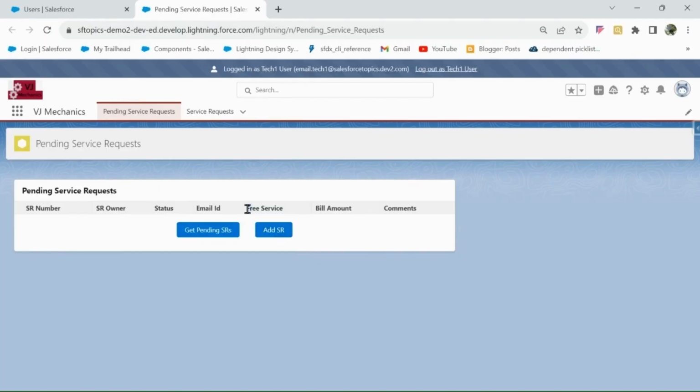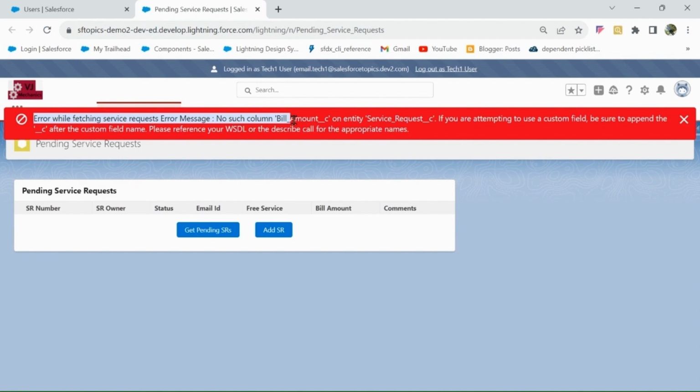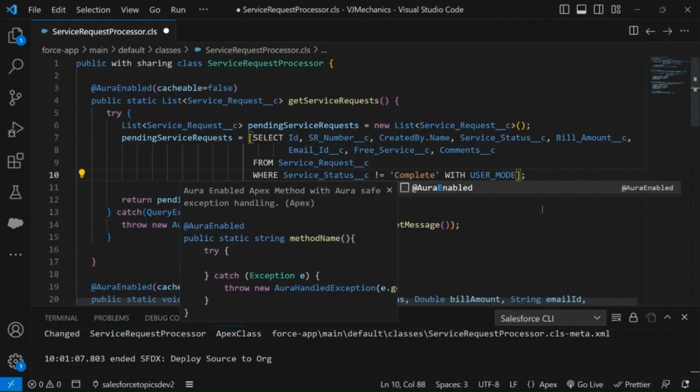Please note that for tech1 users, we are not exposing free service and bill amount, and now we are using the with user mode keyword for our SOQL. So once the tech1 user clicks on the get pending service request, the tech1 user sees this error message.